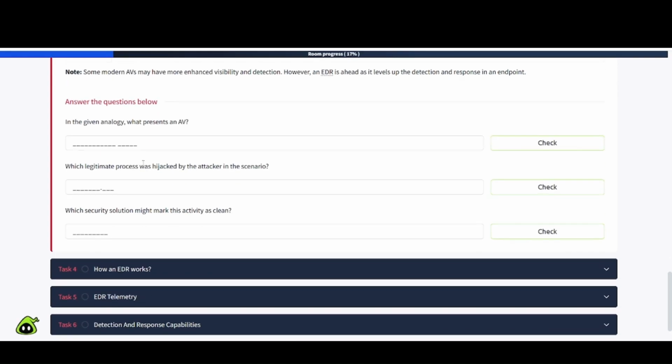Sweet. So we got some more questions here. Let's take a look here. In the given analogy, what represents an AV? Next one, which legitimate process was hijacked by the attacker in the scenario? And then the last one, which security solution might mark this activity as clean?